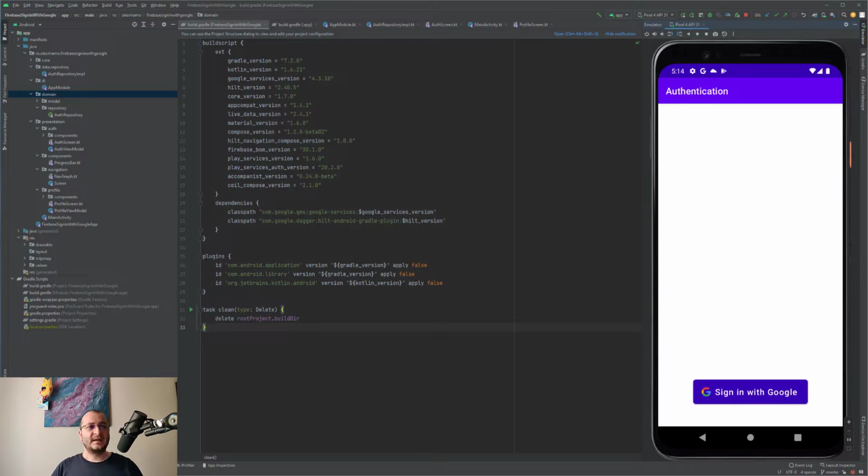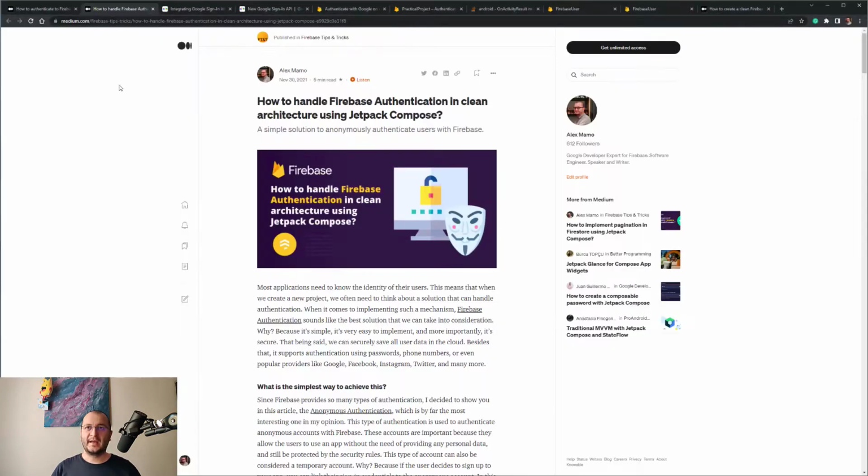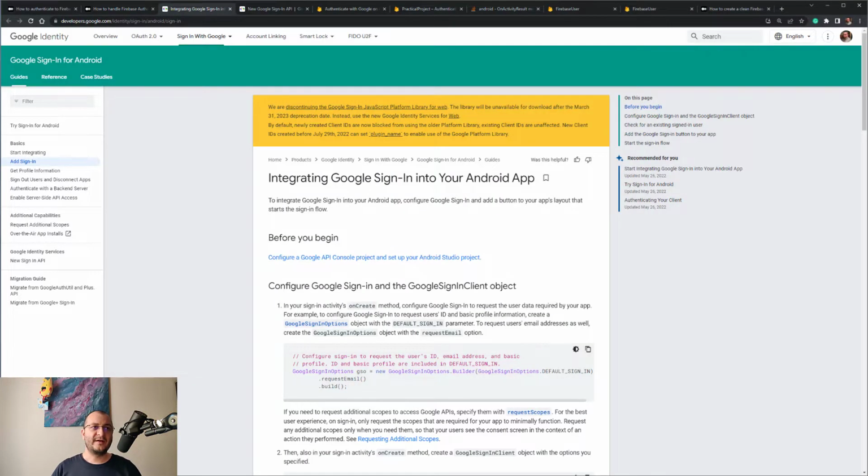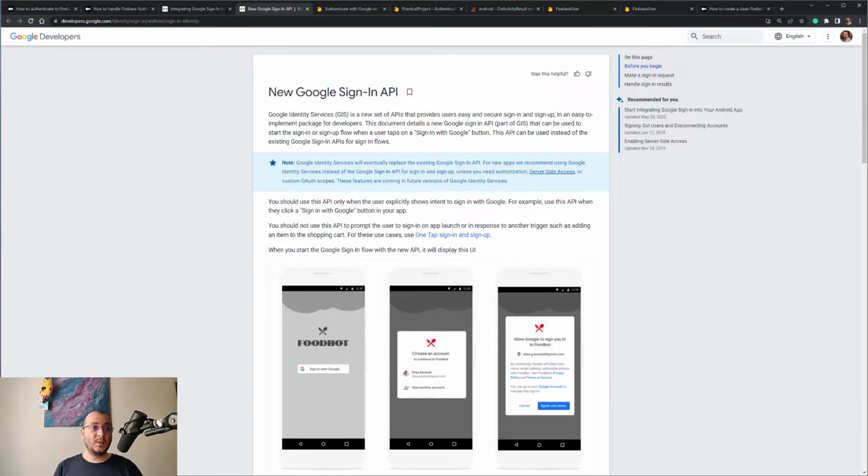For many years now, we could integrate Google Sign-In into our Android application using the documentation at the following link. However, there is a new way of implementing almost the same mechanism, which is using the new Google Sign-in API. Google Identity Services (GIS) is a new set of APIs that provides users with easy and secure sign-in and sign-up in an easy-to-implement package for developers. So what does it basically mean?